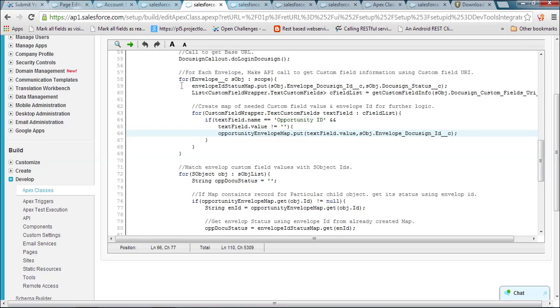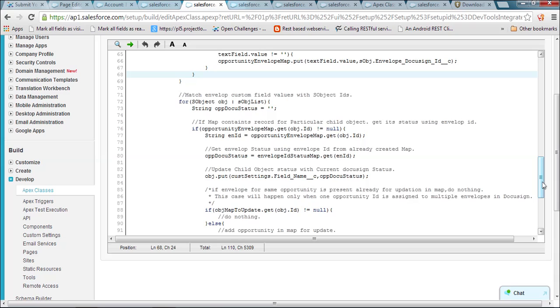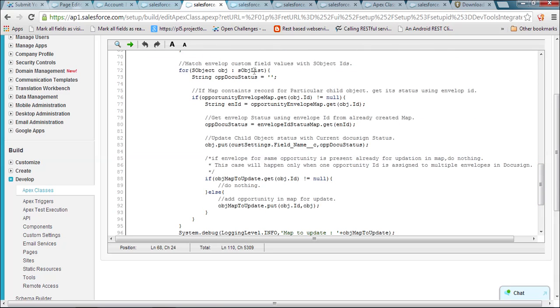So in this block I'm creating these two maps, and now the final logic is, for each child object in my child object list, that is in this case for each opportunity, I'm checking if the opportunity ID is present in the opportunity envelope map. If it is present, that means the opportunity ID is matching with some envelope. Then I go ahead and take the envelope ID from the map, and I use that envelope ID to get the envelope status which has to be updated, and then I put that status in the field defined in the custom settings with the return status from DocuSign.